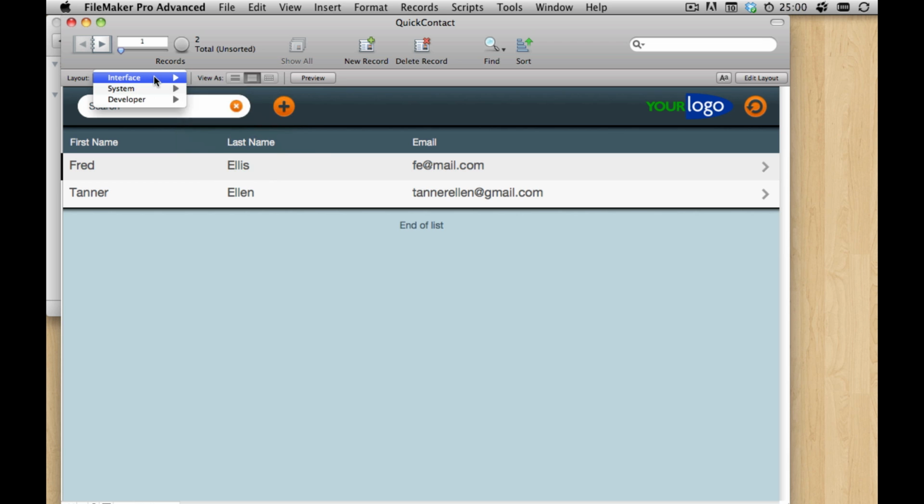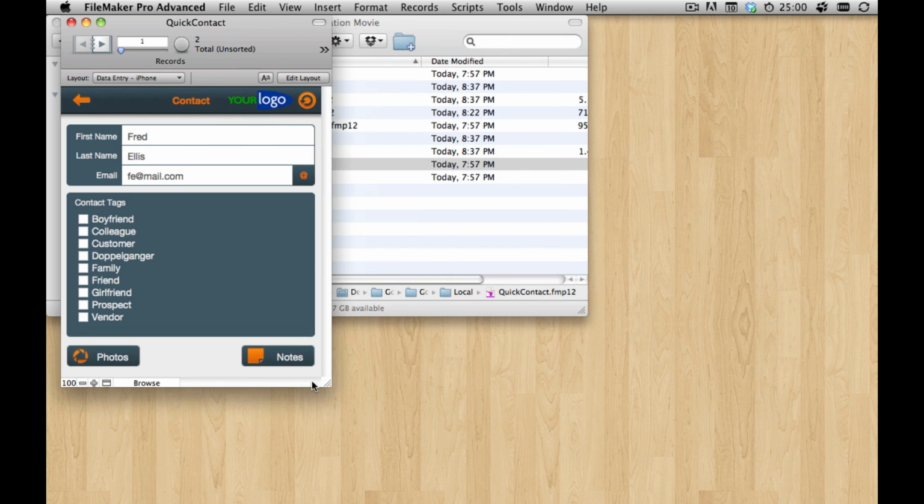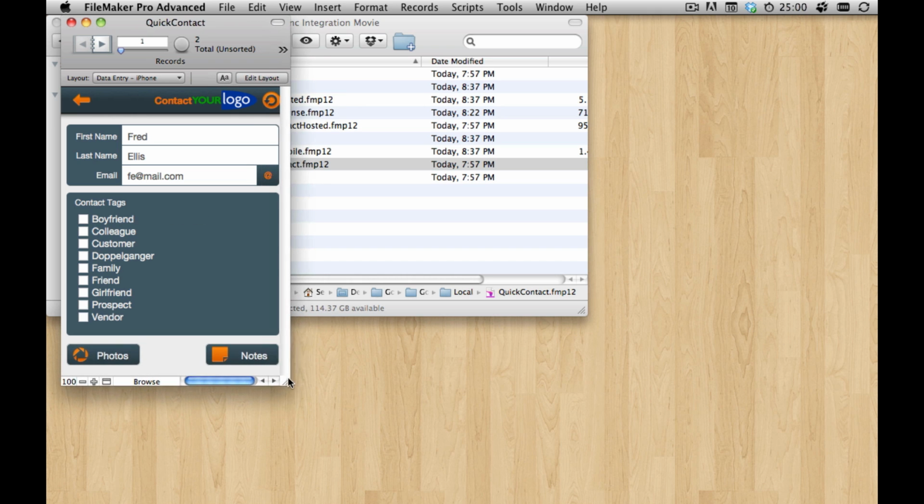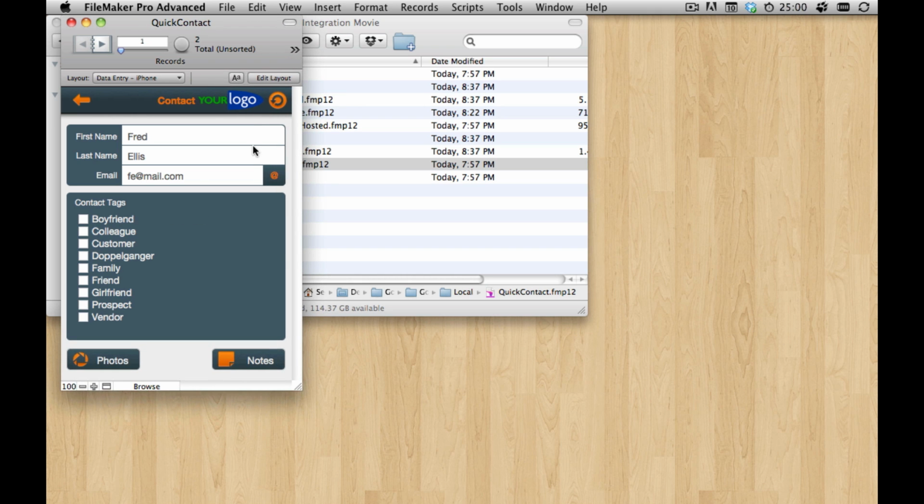You've probably seen the iPhone version of it, data entry iPhone. This little iPhone file that works great. It's kind of our little sync example file that ships with GoZync. And this is a cool thing to have open because you're going to borrow a few things from this. But what we want to do is pick the file we want to integrate with.